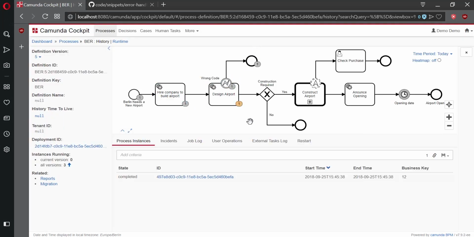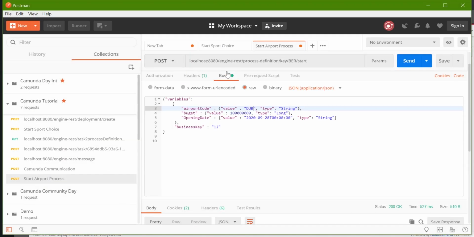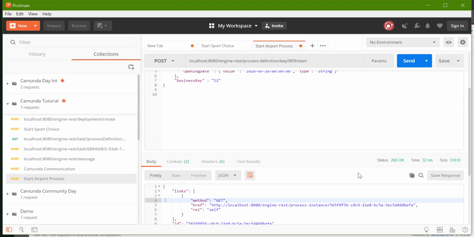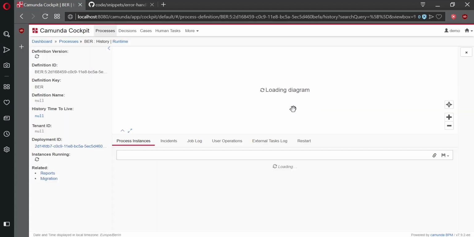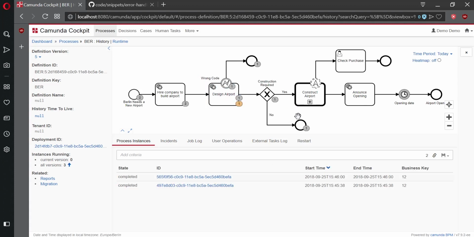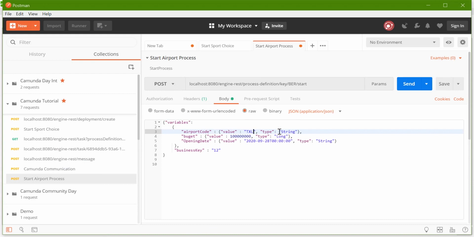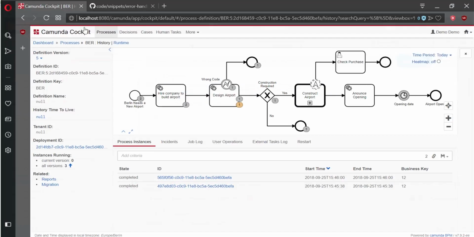Okay, great stuff. Next up, I want to see what happens if we do have the airport code, but we know it doesn't need construction. So that would be TXL. Okay, again, great. So let's refresh and see what happened there. Okay, great, it went down there. And then finally, let's build BER. We've been at it for a very long time, so this shouldn't be too hard. BER, let's send. Okay, once more a success.